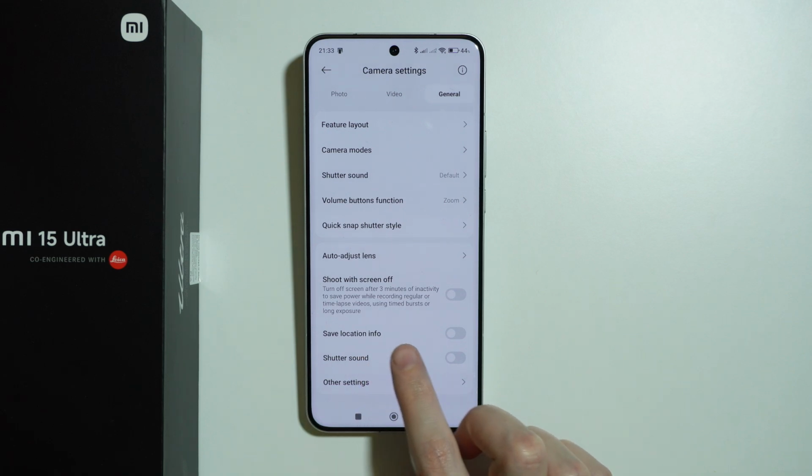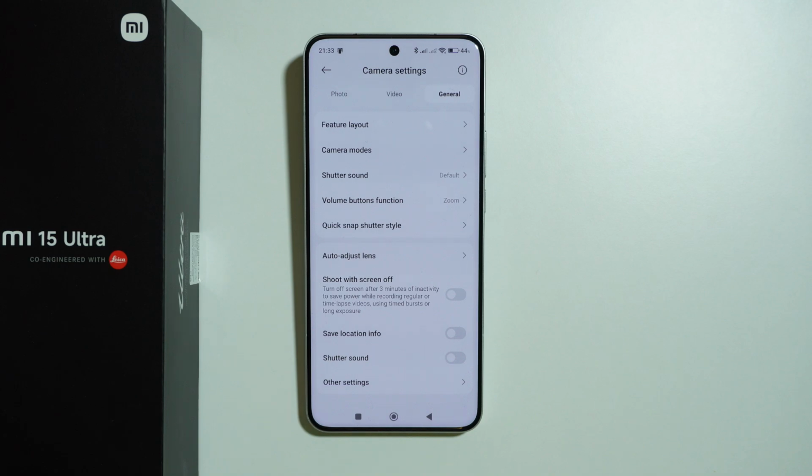We can also save location info, which allows you to store the information where the photo was taken or where the video was recorded. You have this information in the details of the photo. So if you go to the gallery and open the photo and go to the details of the photo, then you can find the location information. We also have the shutter sound option, which allows us to turn on or off the shutter sound, so the sound when we take a photo.